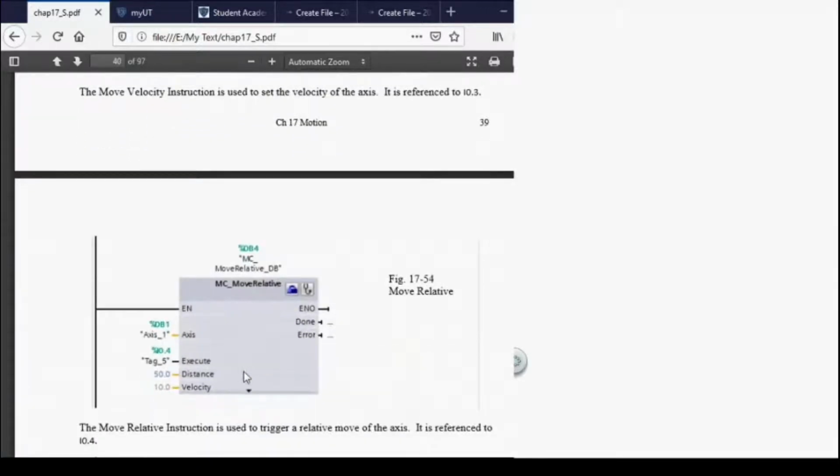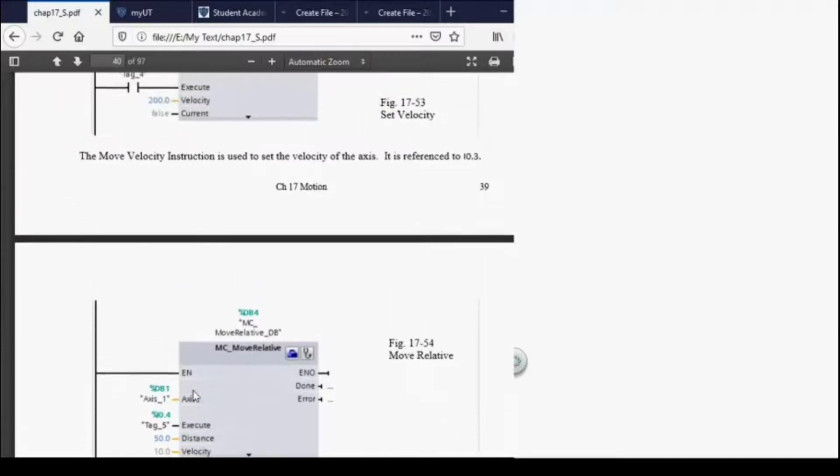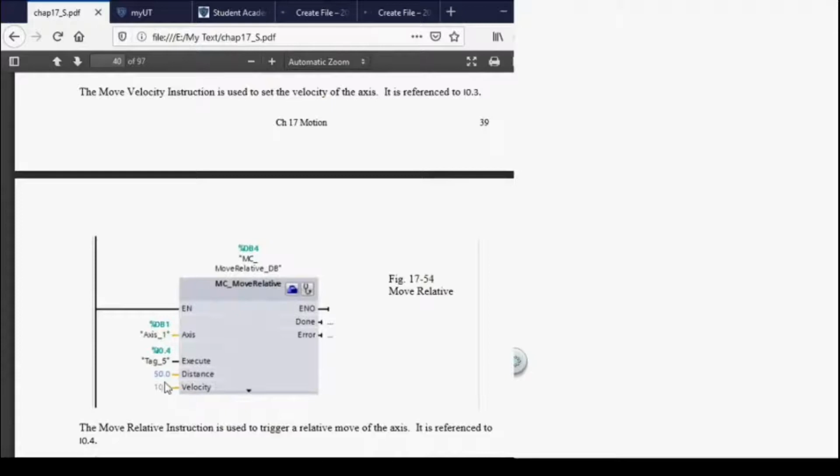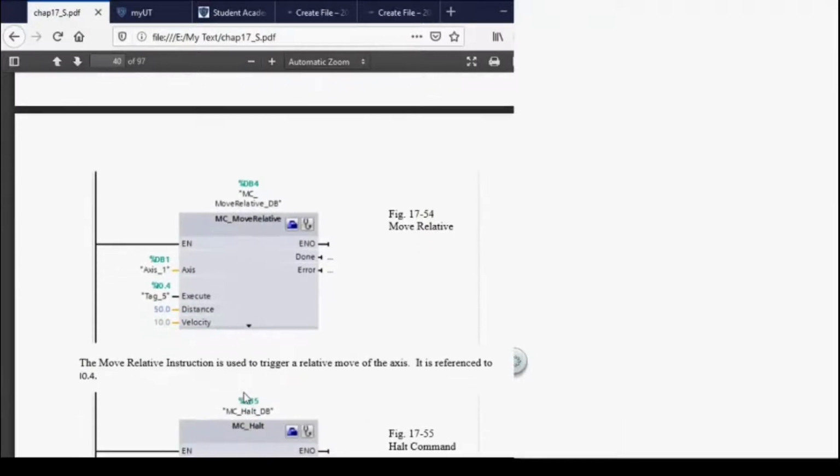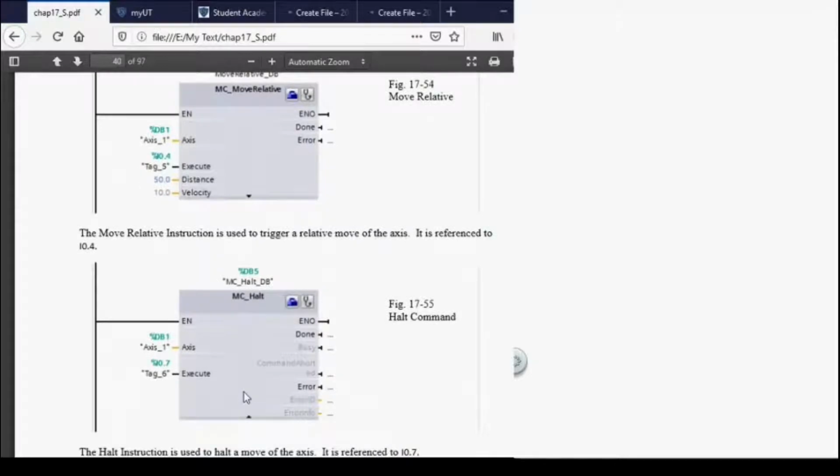Move relative is a distance at a velocity, and this would be the number. This would be a quarter of a revolution, and there's your velocity. So basically, that one is two settings, distance and velocity. So this would be a quarter of a turn from where you're at at that velocity of 10. It's a slow move. Here's the halt. This would be used to halt if you were just letting it run, and that would be to stop the drive.